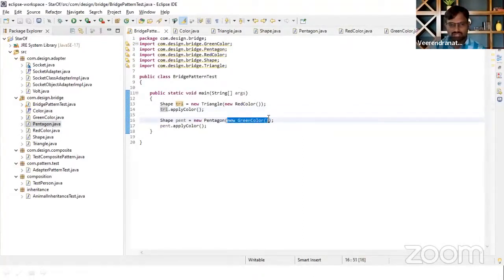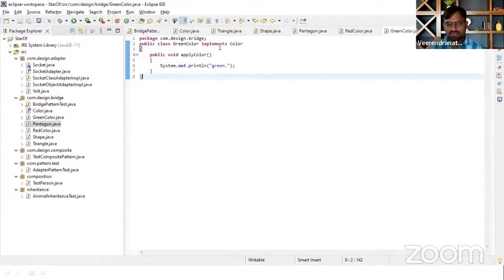So new green color. Where is the new green color going? The new green color is going to apply this. It is implementing green. In this way, you can see that the bridge pattern is applied.